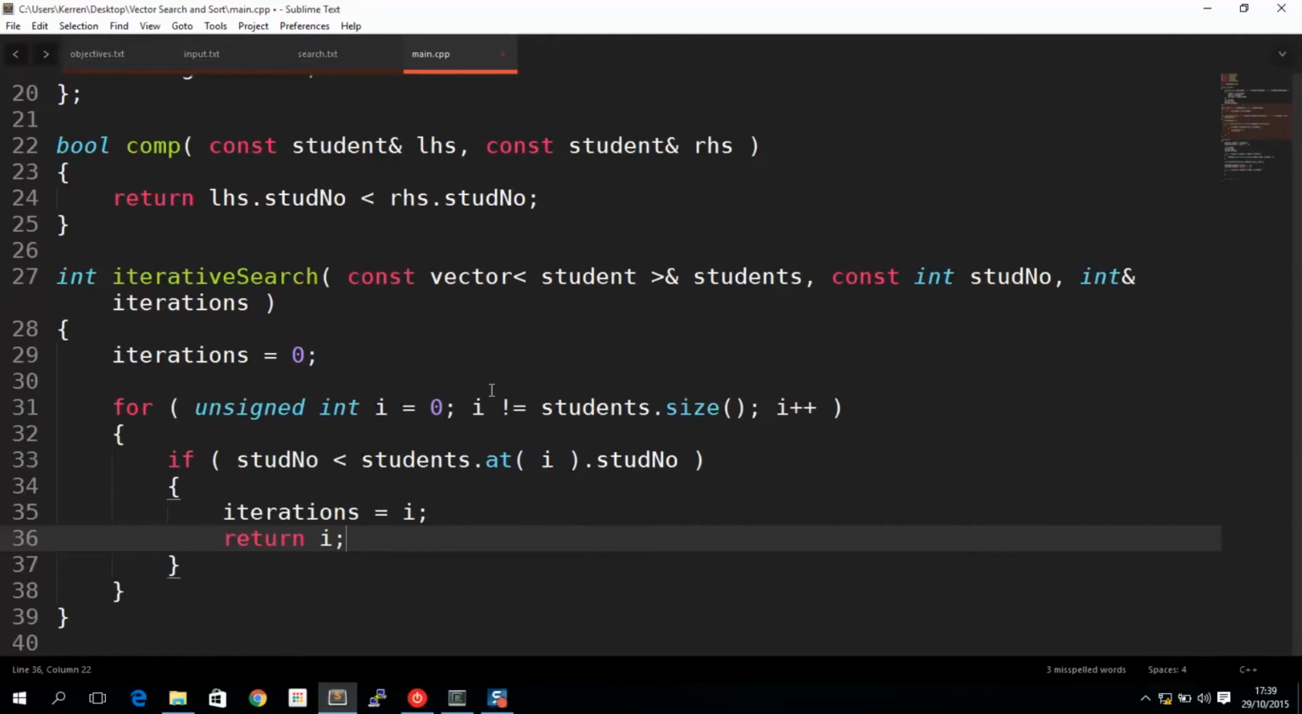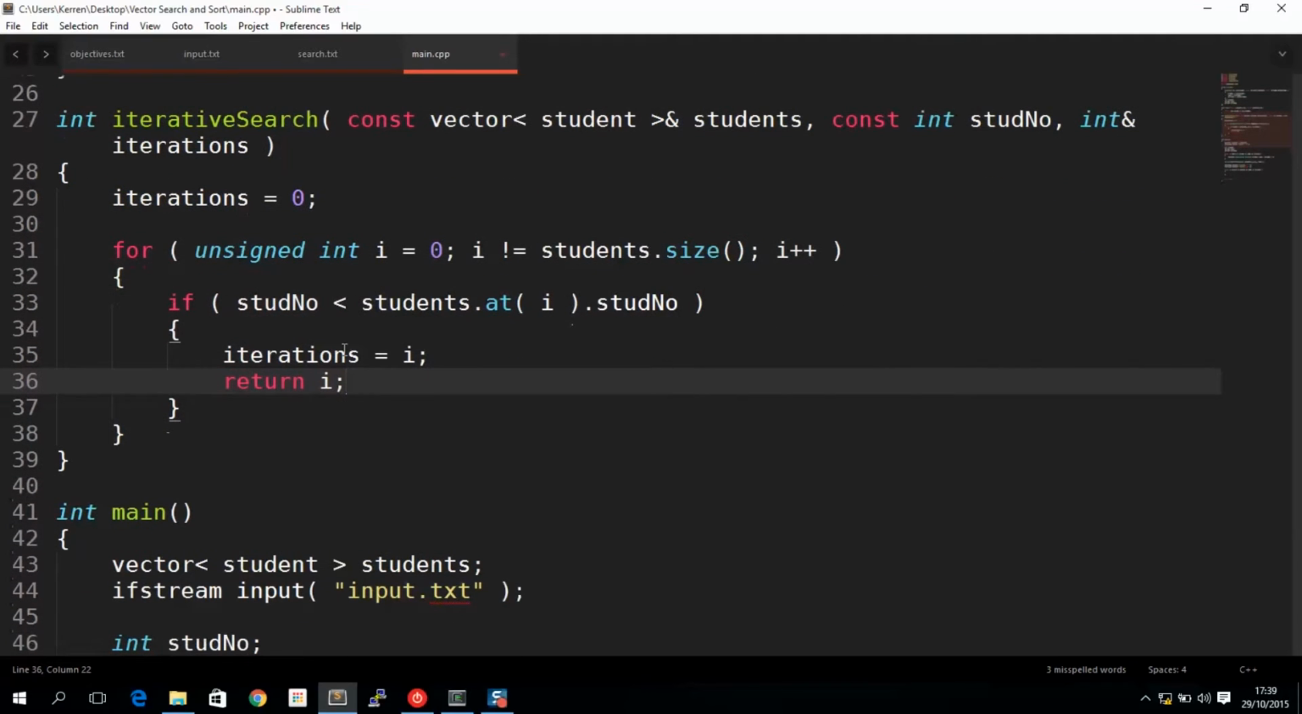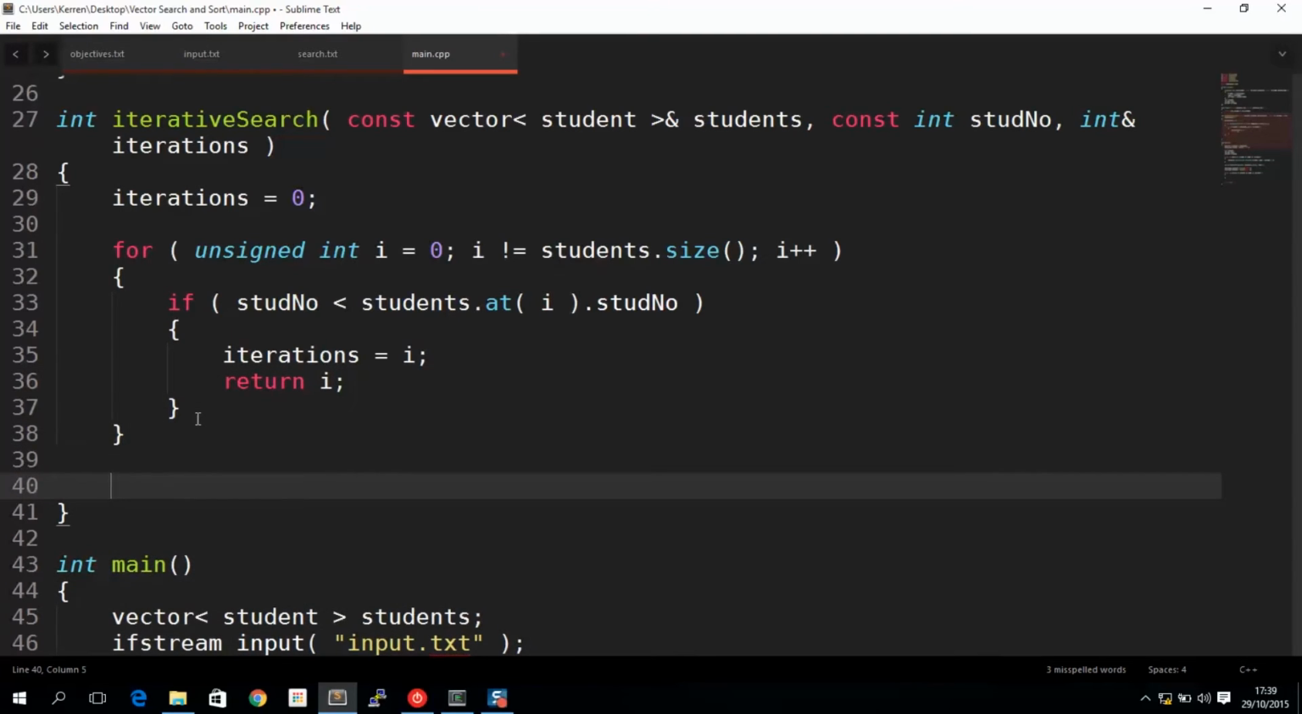That's it. If we get to this point, we know that we're at the right point. So the iterations we've compared, we've done i comparisons between student number and this vector, because every single time we run through the vector, we do a comparison. That's why the iterations will be equal to i. Otherwise, we return that, and we return i as the index as well. You'll understand this more when you actually do it and understand what the iterative search does.